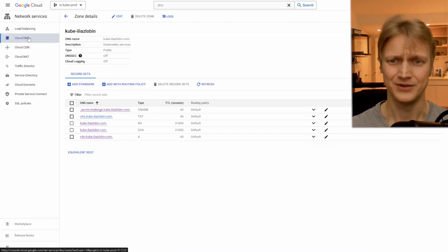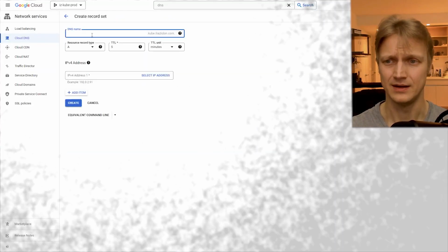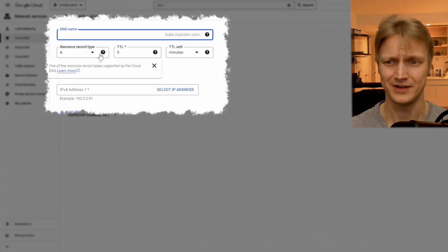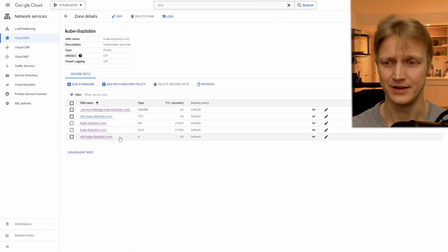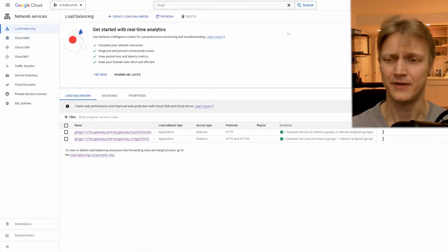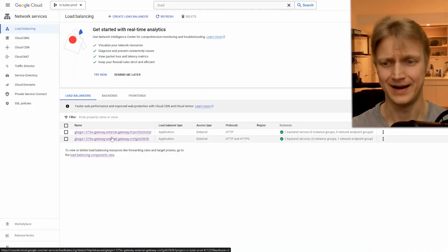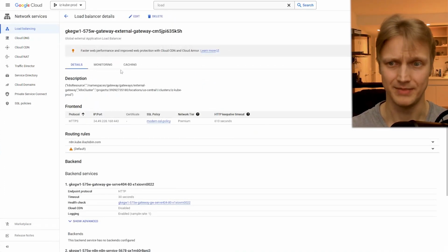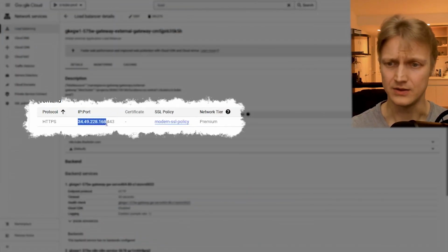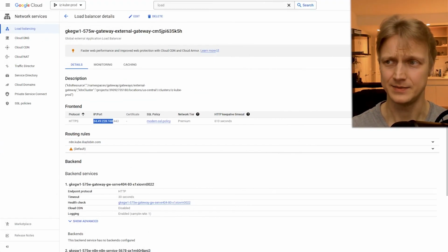If you use Cloud DNS, this is where you do it. You hit this add standard button, fill in the parameters, specify the record type and the IP address itself. I already got one, right? And you can find the IP address on any of your load balancers created. They're kind of combined. This is like the same load balancer whatsoever. And you take this IP address and specify it right here.